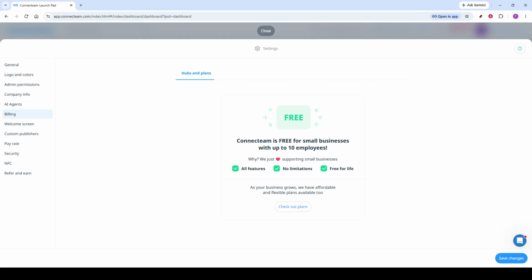Before deleting anything, it's a good idea to make sure you've saved any records you may need later. Once data is removed, it may not be easy to recover, so double check that you no longer need schedules, forms, user details, or other account materials.